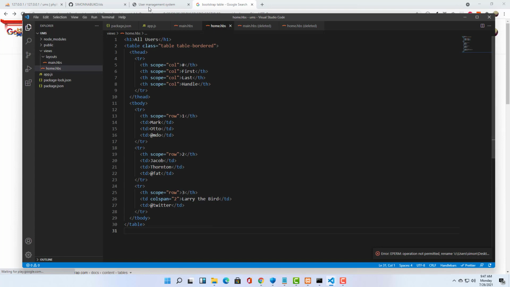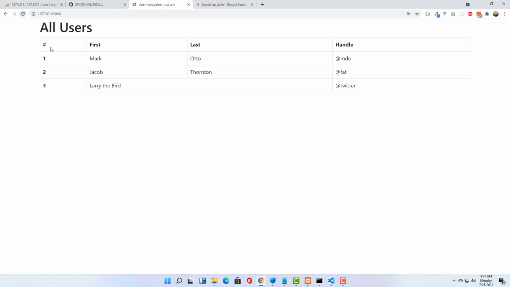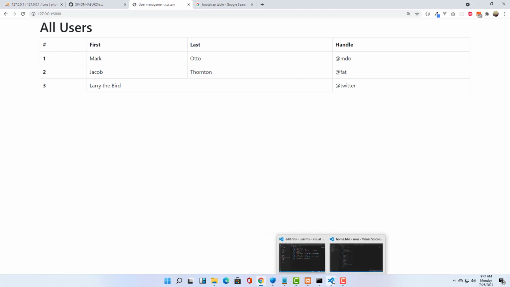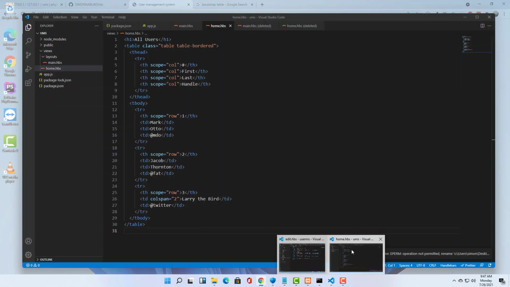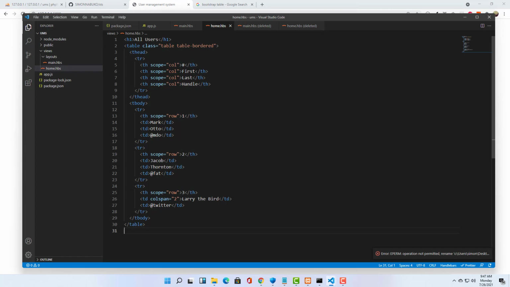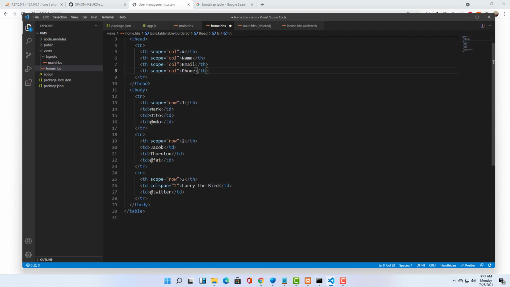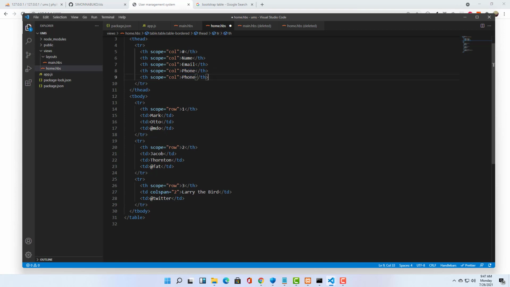So if I save that and go back and refresh, you see you have that table there. So that's the table that you're going to use, but you need to customize it a little bit. This is going to be ID, this is going to be the name, email, and then phone. And then we have another field here that you're going to call action. So this action is where you're going to have a delete button, edit button, and so on.